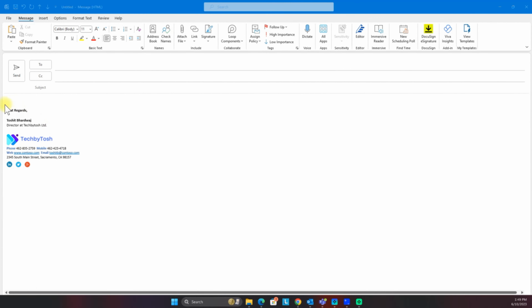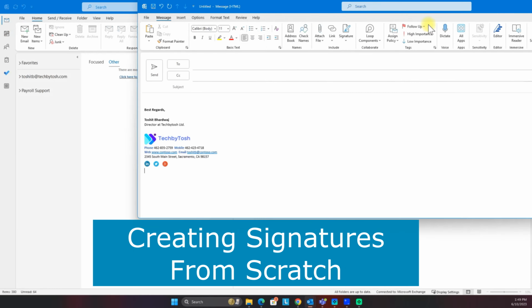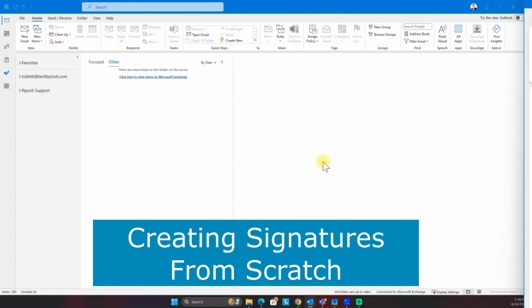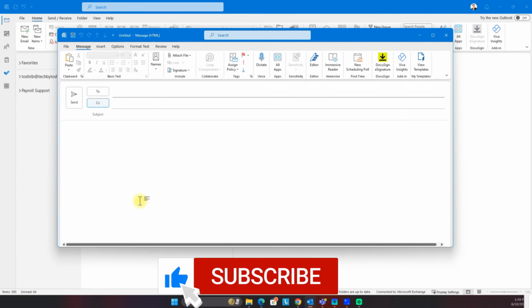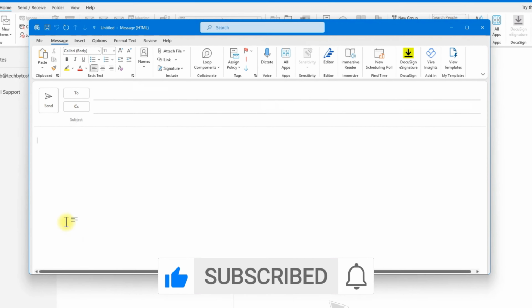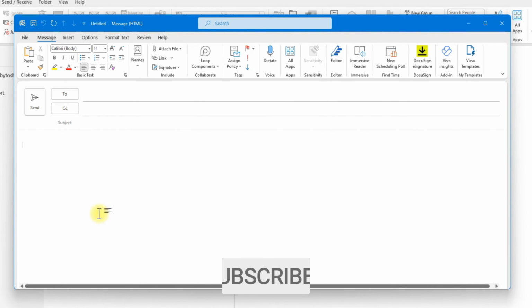So let's try to create a signature like this. And we will be looking at a couple of different ways to create signatures. So I'm going to minimize this window or move this window away. And to create signatures from scratch, let's click on new email first, so that we have this section where we can create a signature and then we will try to save that signature.